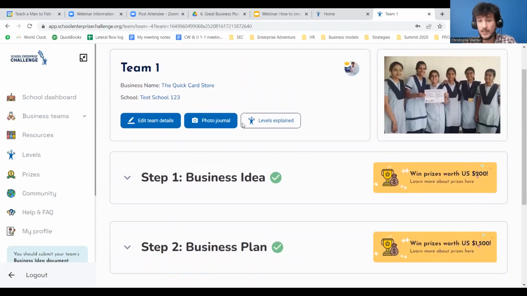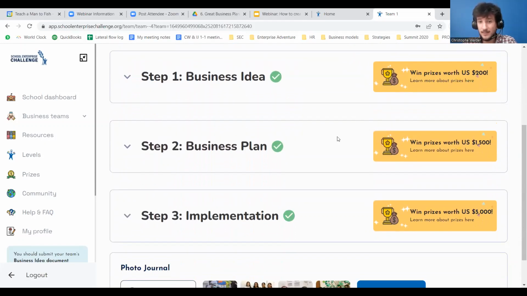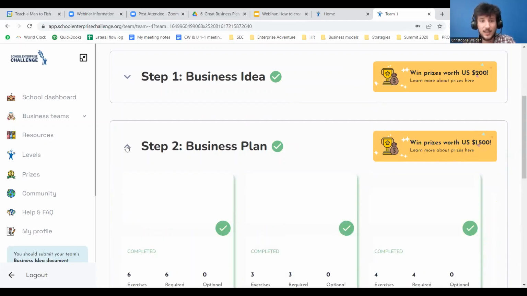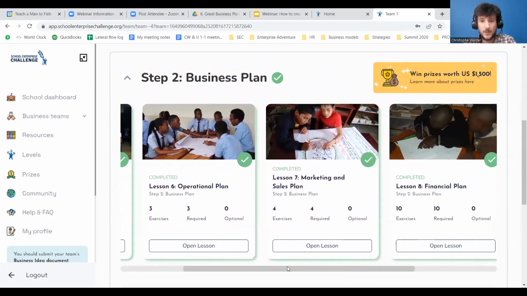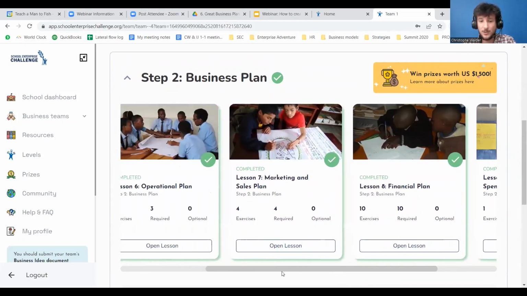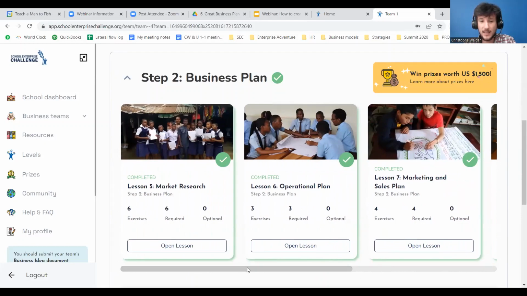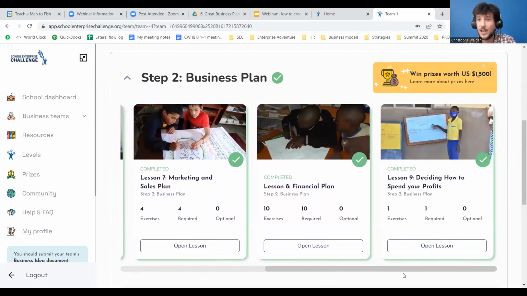So I'm going to scroll down until I see business plan. You can see here, you can win a prize worth 1,500. I already told you that here. So that's the incentive to do these lessons really well. And to see the lessons, you can just click on the arrow, and the 5 lessons, which I was just talking about, lessons 5, 6, 7, 8, and 9 will appear.